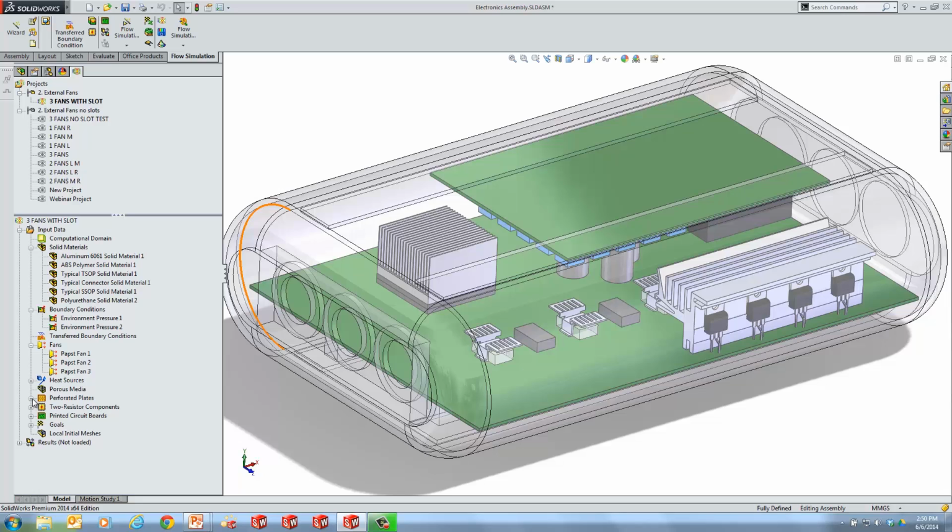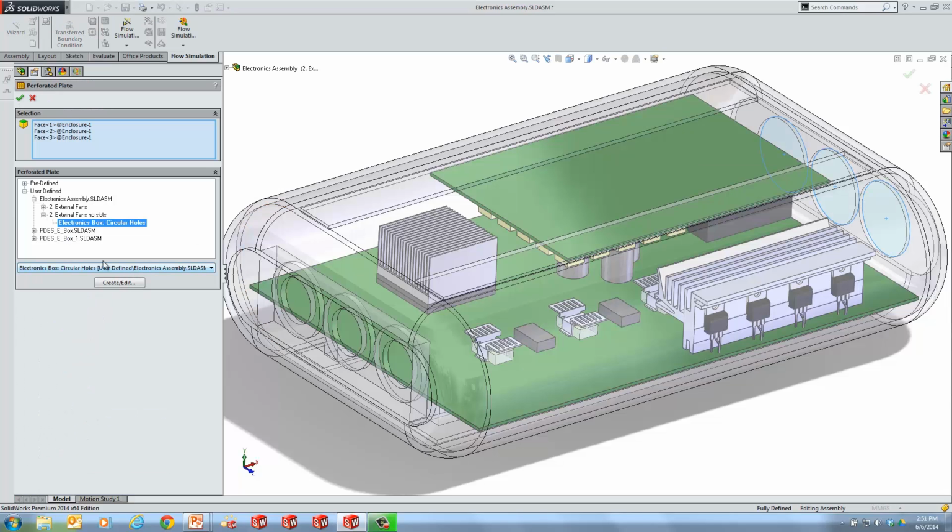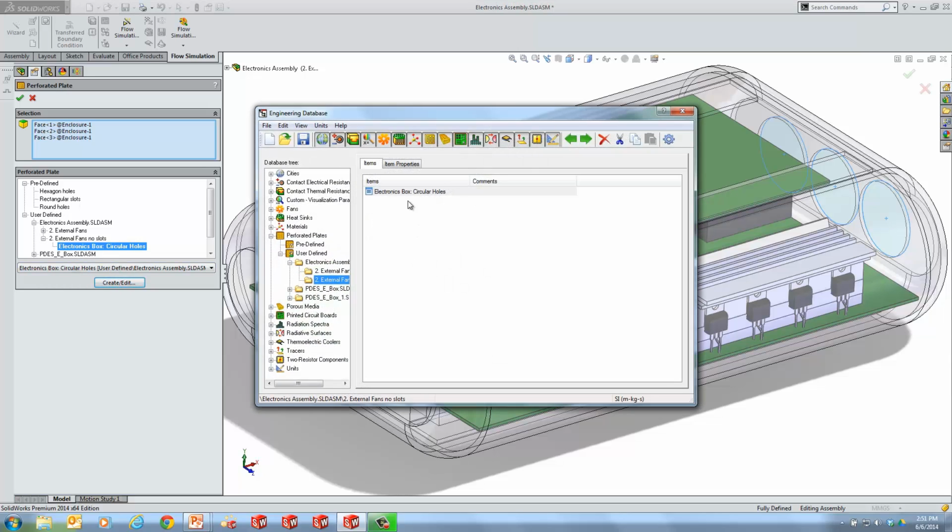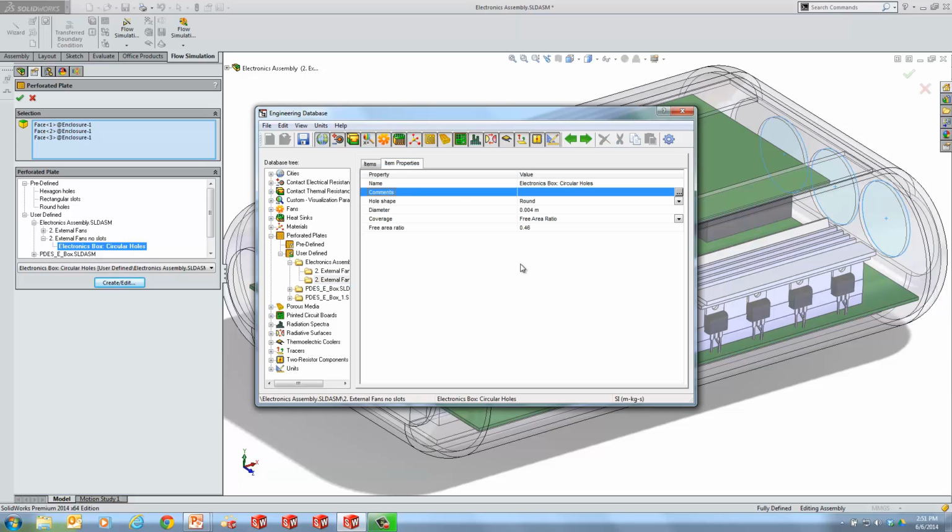Then we get into those perforated plates. With these perforated plates, you're basically creating either a predefined perforated plate, so the slots will be rectangular holes or round holes, or you can also define your own. You can see in this case, the circular holes in the electronics box have a diameter hole size of this, and the area of open space to holes is that. It's a ratio. Okay.